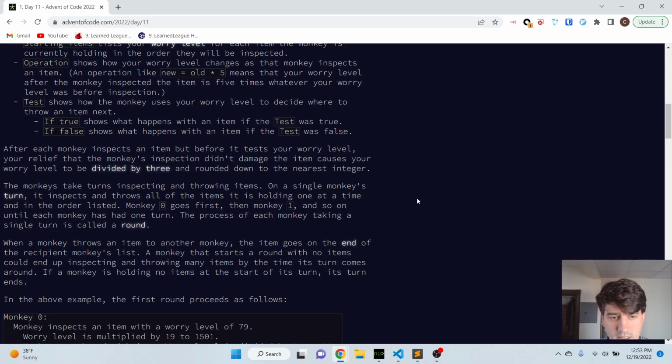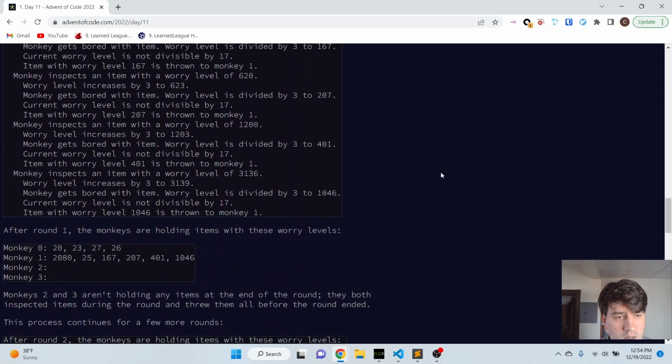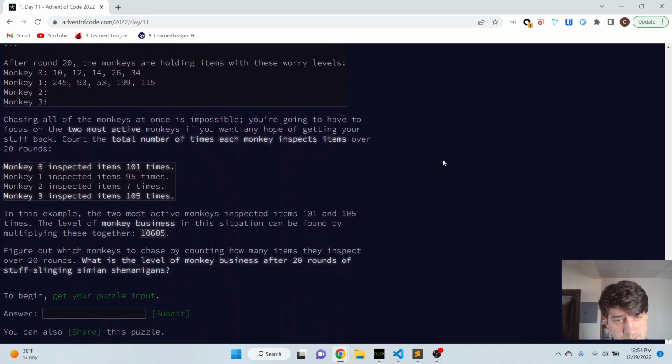The monkeys go in order of their numbers, and we are looking to simulate 20 rounds. So we want to go through 20 rounds and find the 2 most active monkeys and count the total number of times each monkey inspects items. Then we multiply those together to get the answer.